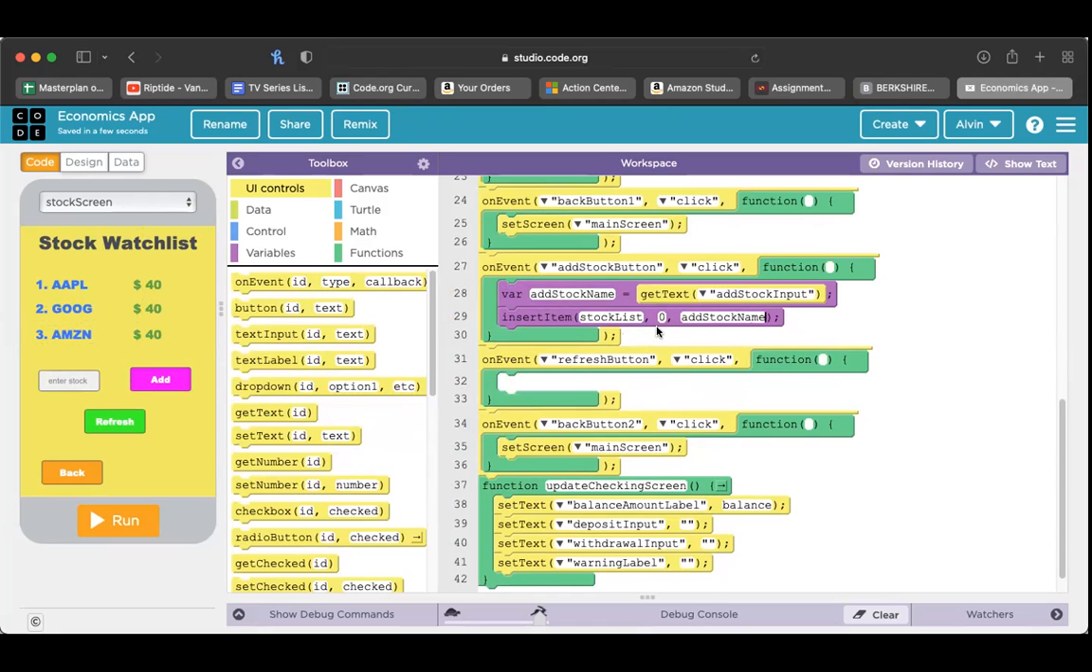Perfect. So we're adding to index 0. Remember, lists start indexing at 0. So the first position is actually index 0. Second position is actually index 1, and so on. So at position 0, or the first position in the list, we're going to put the add stock name, which is what we get from here.